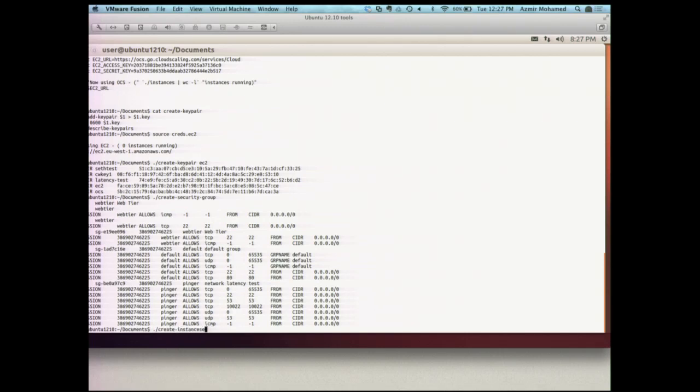And so, as you can see here, I'm putting in EC2 on this. And the only thing I'm going to do is change this to OCS. OCS is the name of our product. And we're going to go through the exact same command set to spin up instances on an OpenStack cloud using the EC2 command set.